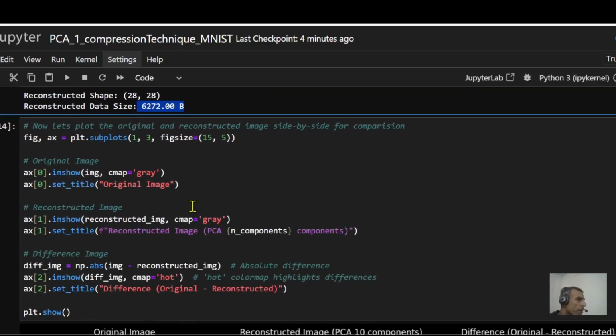Now I want to compare my original image with the image that is reconstructed using PCA. Now remember, you actually went from high dimension to low dimension, then back to high dimension. So there was some loss of information. So let's try to see how much information was lost.